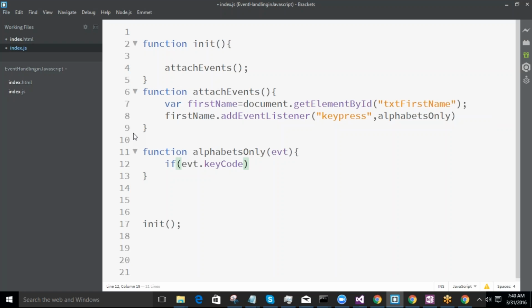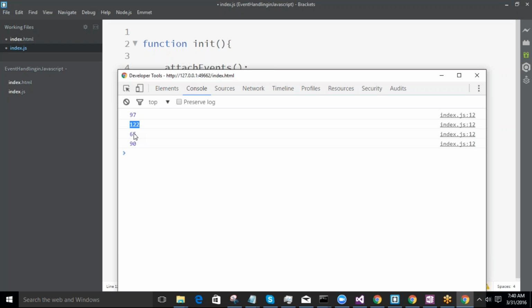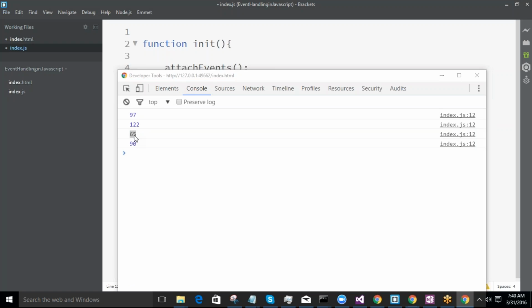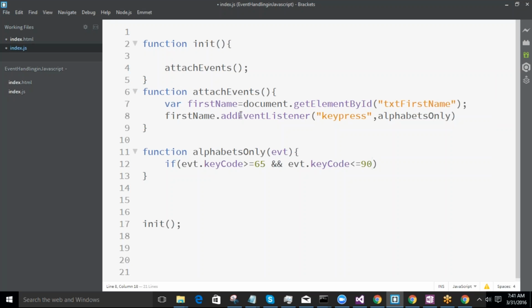So here I am writing the if condition. If my event code is greater than or equal to 65. Is 65 greater than or equal to 65? True or false? True. And event.keyCode less than or equal to 90. That means, is it accepting these characters or not? Yes. If event keyCode is greater than or equal to 65 and event keyCode is less than or equal to 90, these that I'm pressing are falling within the range of A to Z.